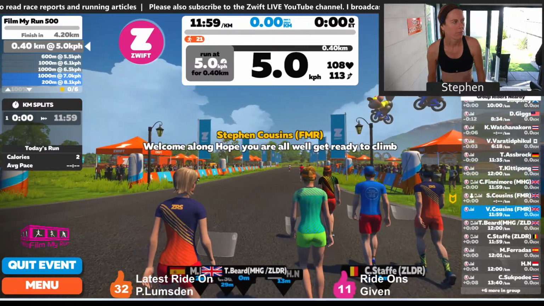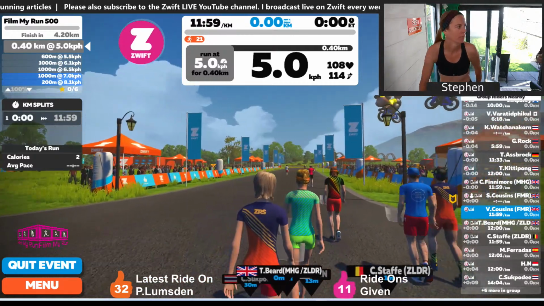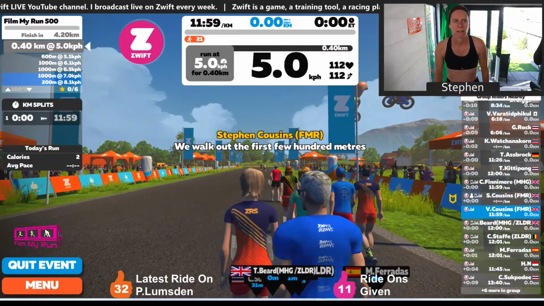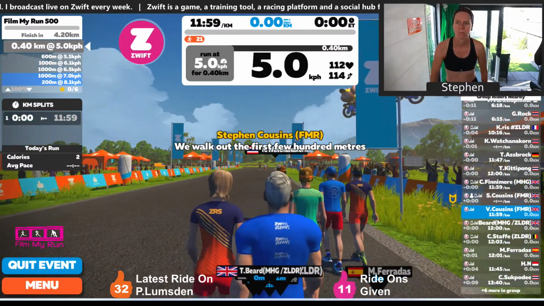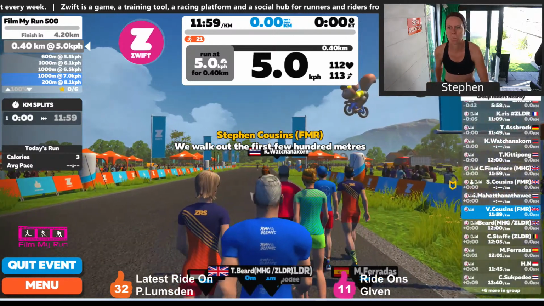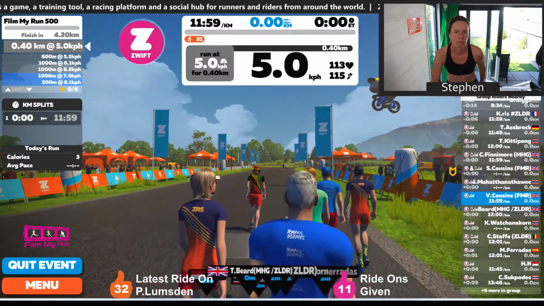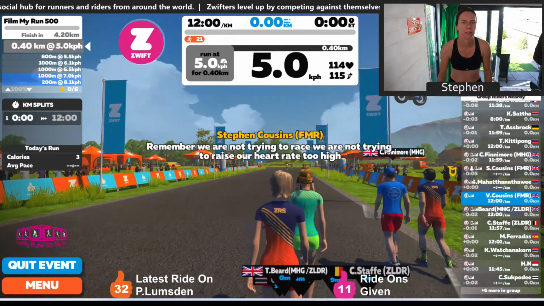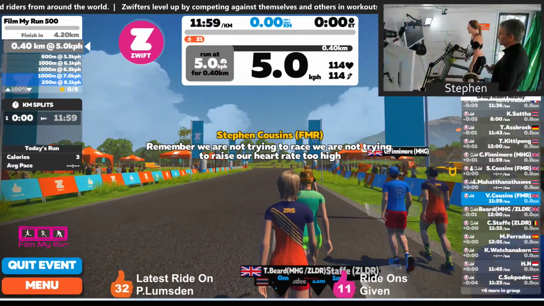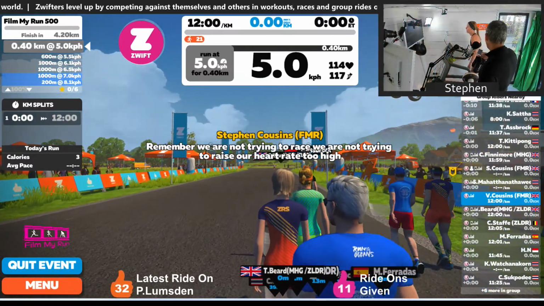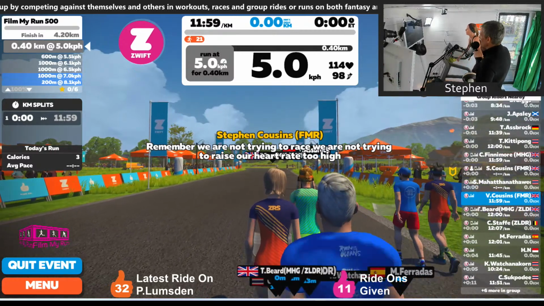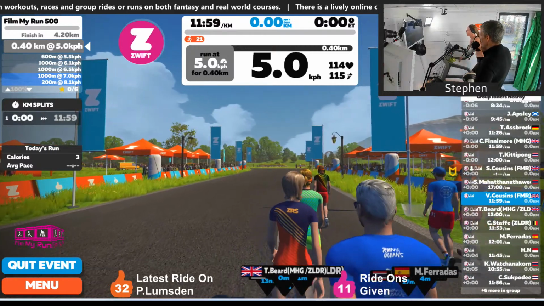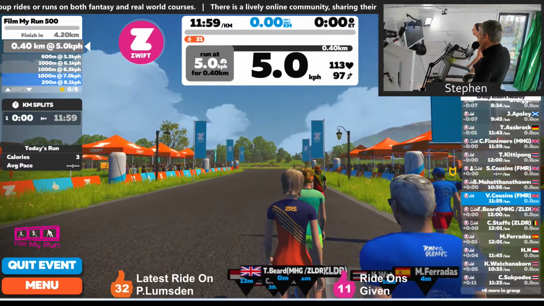We walk out the first few hundred metres. Remember, we are not trying to race. We are not trying to raise our heart rate too high. This is all about discipline, control, and getting it done. That'll do.